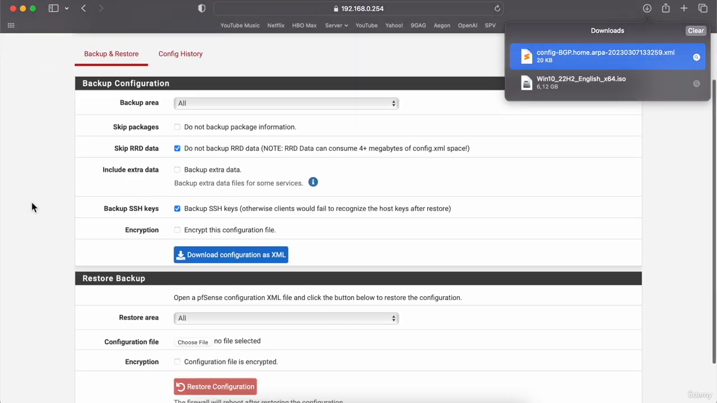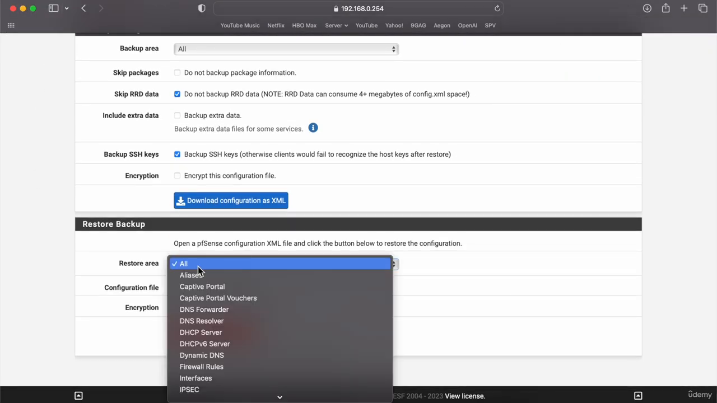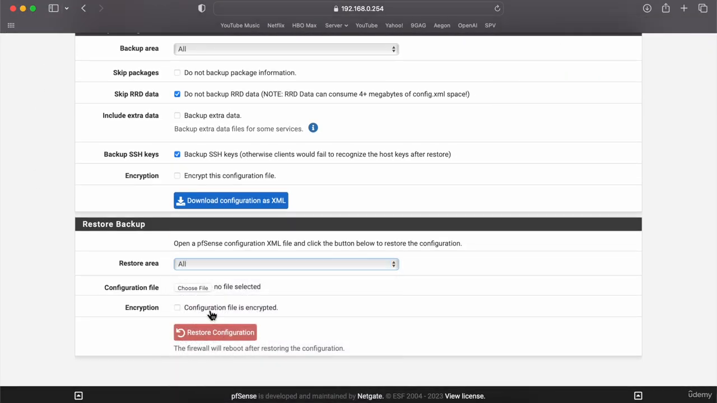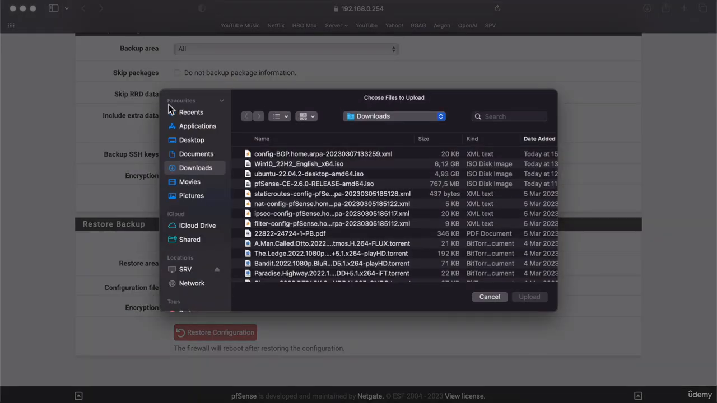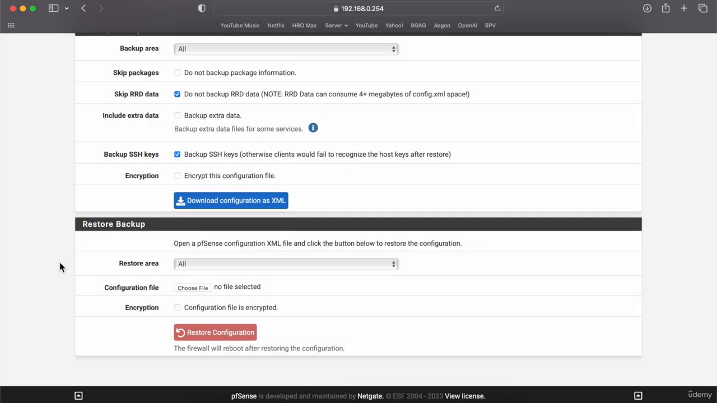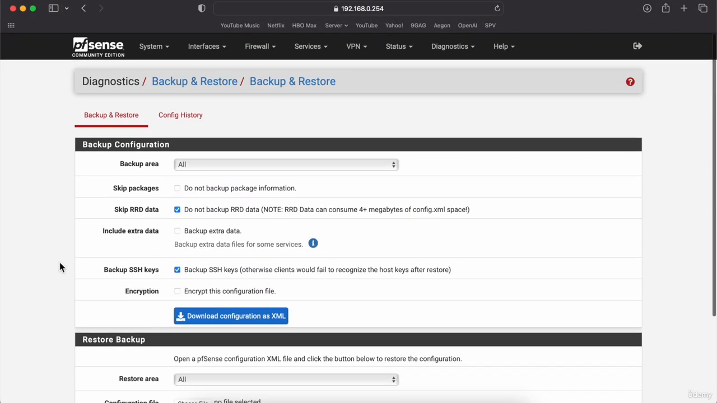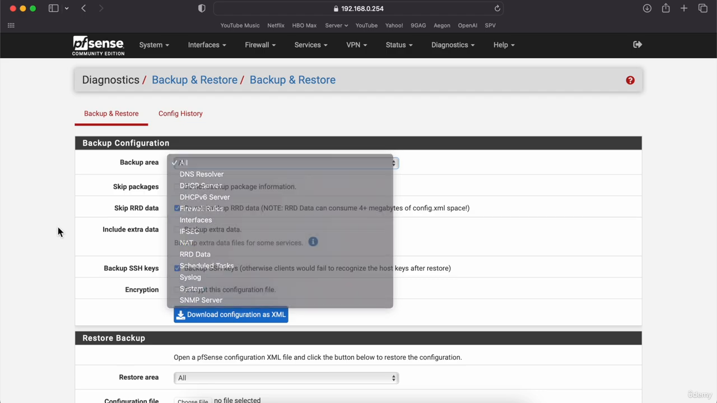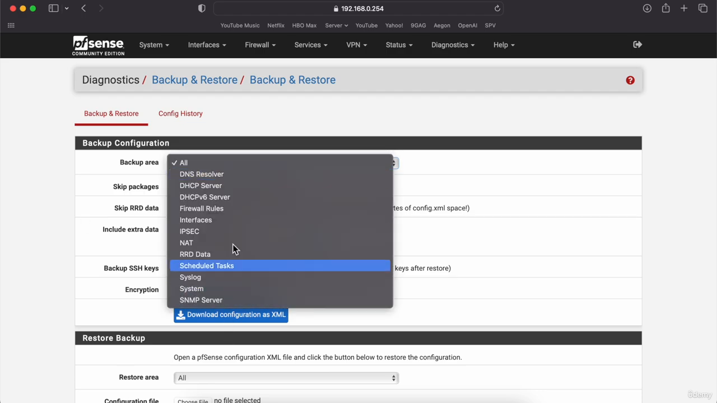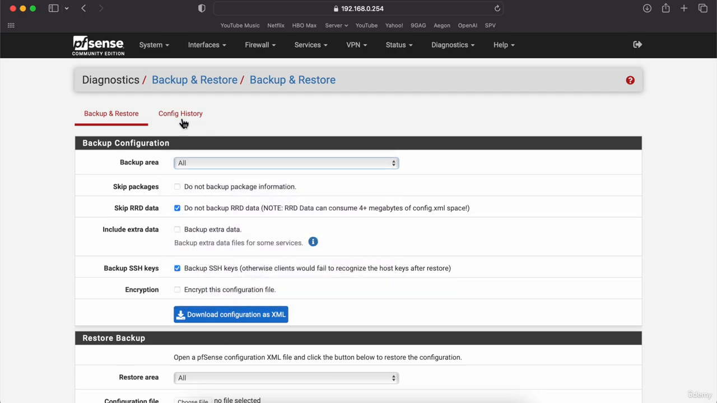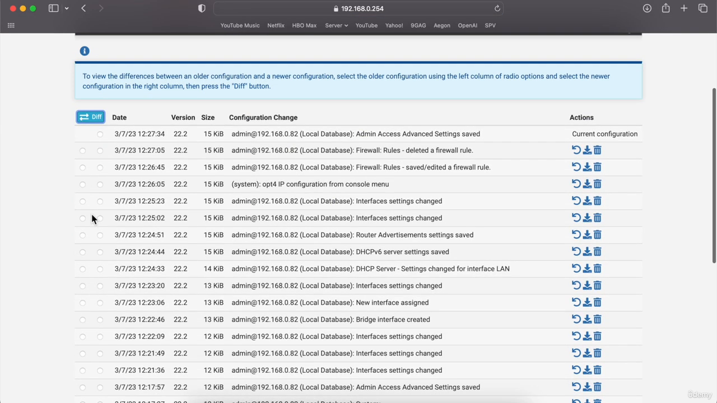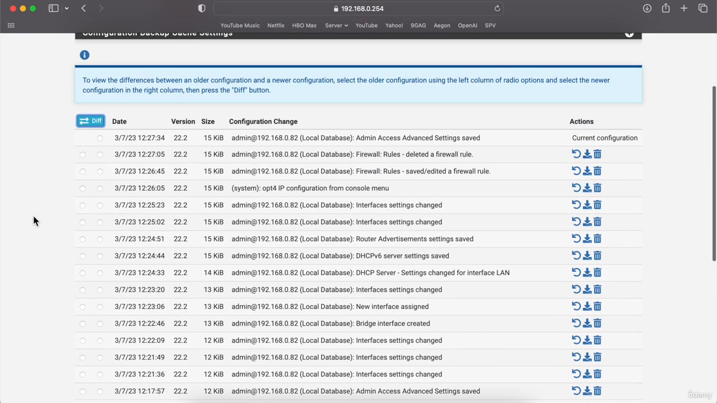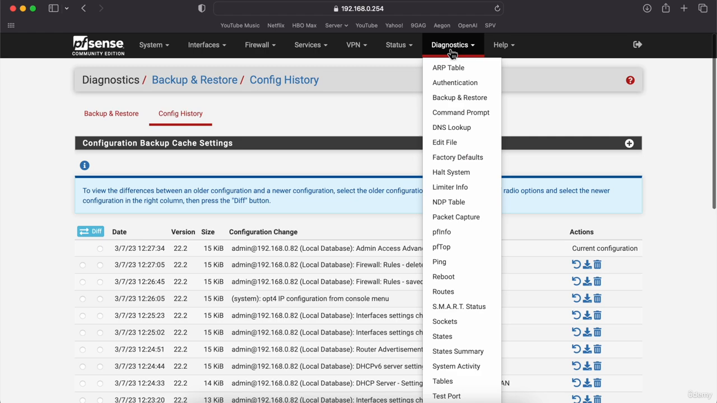And if I want to restore the configuration, I just choose the restore area, choose the file, and I can restore the configuration. Also, if I want to back up just a section, like interface or firewall rules, I just choose the section from the available knobs. So I can see the config history, when the configuration was changed, and so on.